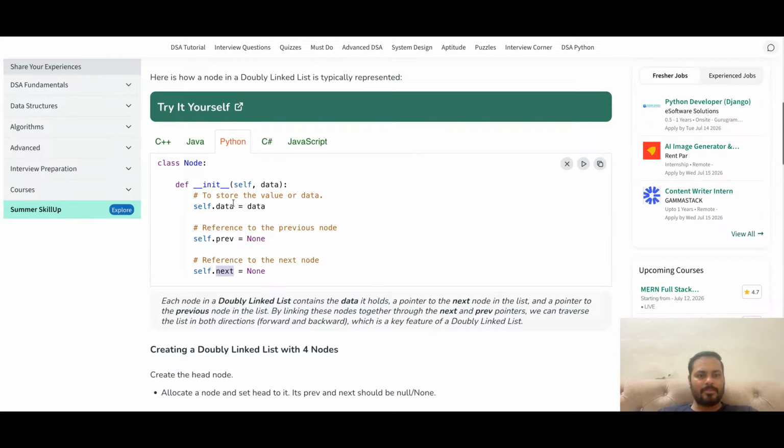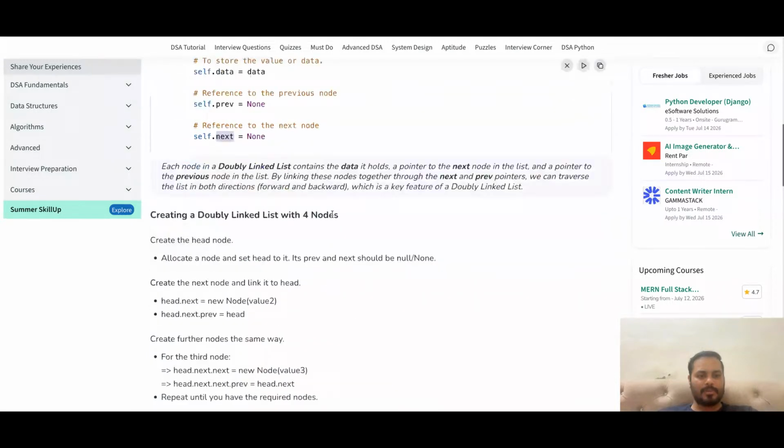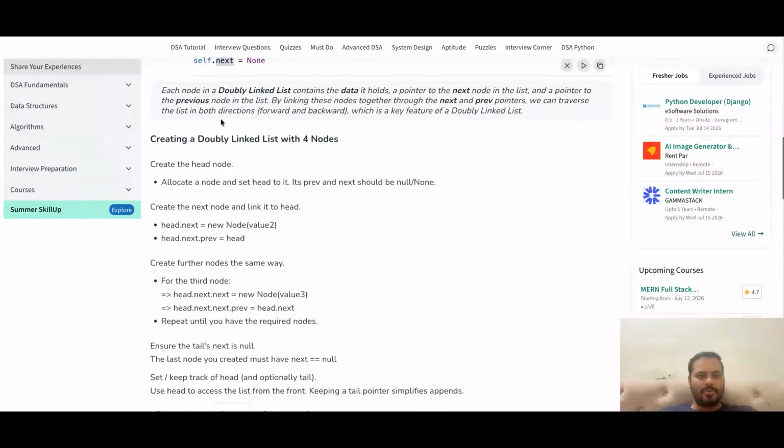How do we represent it in Python? Each node in a doubly linked list contains the data it holds, a pointer to the next node in the list, and a pointer to the previous node in the list, right? By linking these nodes together through the next and previous pointers, we can traverse the list in both directions, right? This is a key feature of a doubly linked list. So we can traverse it forward as well as backward. This is the most important advantage of using the doubly linked list.